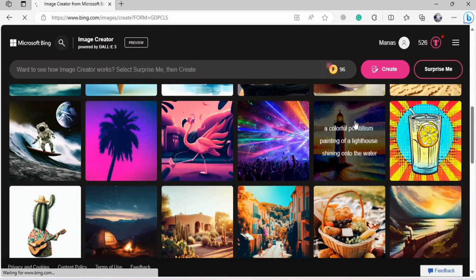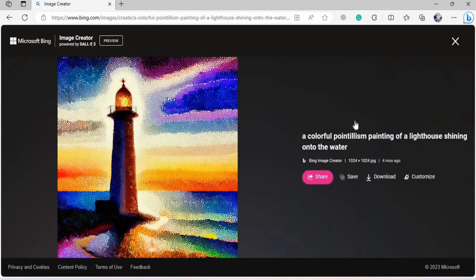And then you have something like this, a colorful pointillism painting of a lighthouse shining onto the water. Then you have got this and you can download it and you can use it for any purposes whatsoever. So it's quite cool to have an AI buddy by your side when you can use it for a lot of purposes. So that is why we need DALL-E.